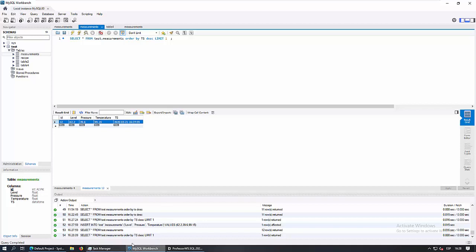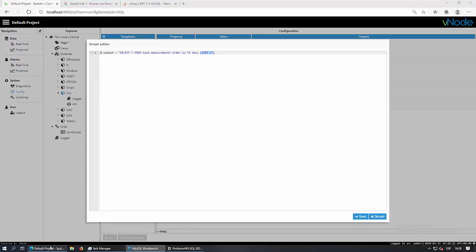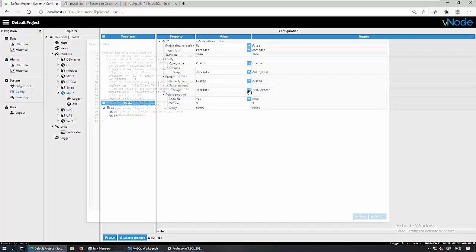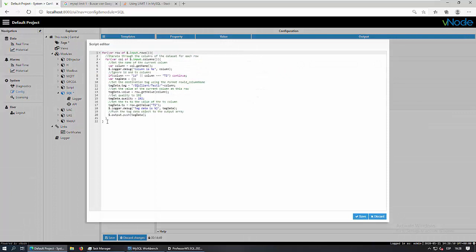Okay then, if we go back to vNode, my output is going to be this dataset full of just one row with the 3 columns. Well, actually not just the 3 columns, we're going to get the ID, the 3 columns, and the timestamp. So we're going to get the 5 columns. What are we going to do after we get this dataset with the 5 columns? We're going to parse them. So again, this is how we do it.